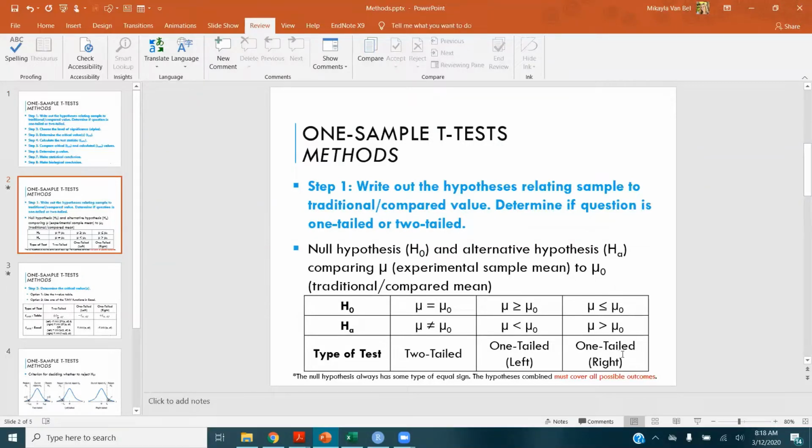For a right one-tailed test, remember again to start with the alternative, which says that the mean of our sample data is greater than the reference mean. The complementary null hypothesis is that the mean of our sample data is less than or equal to the reference mean.